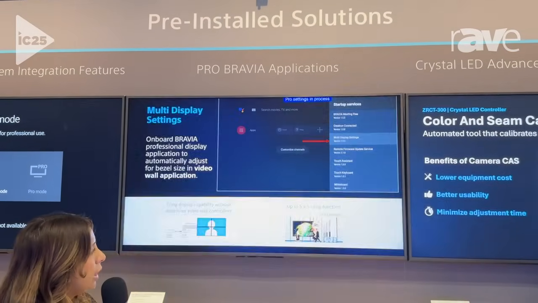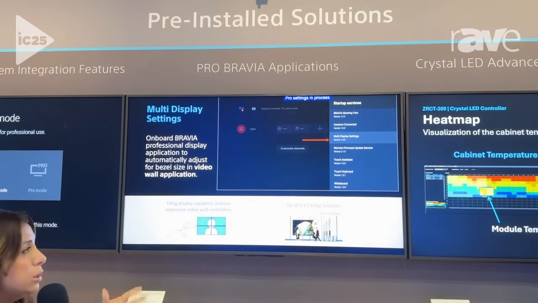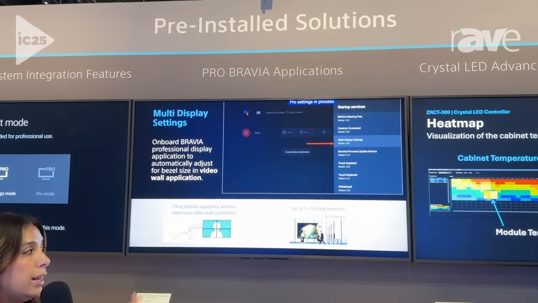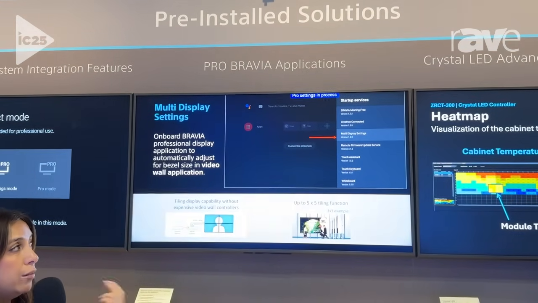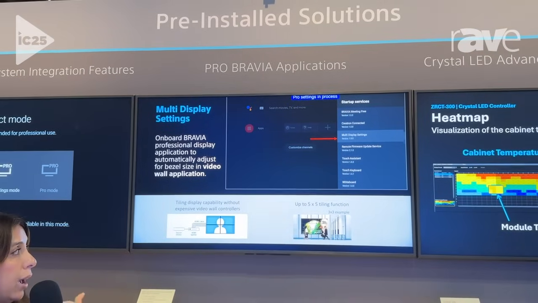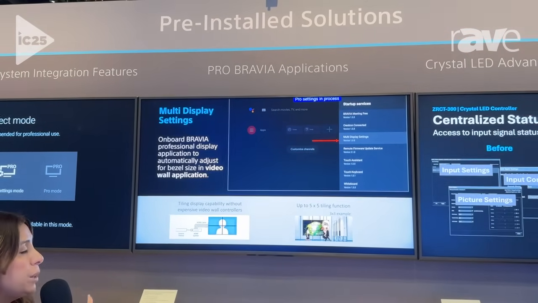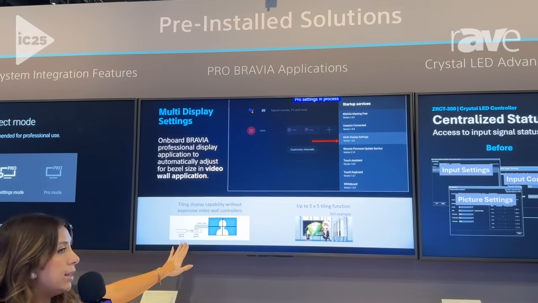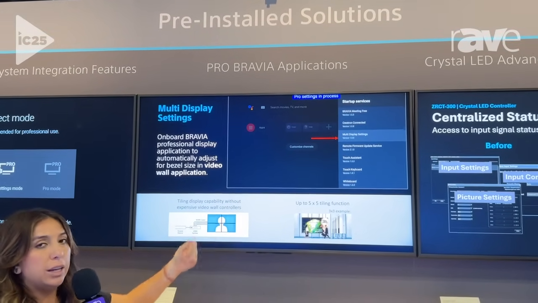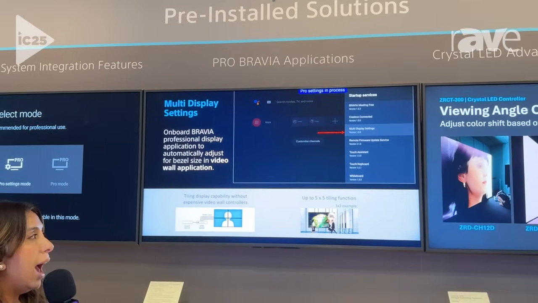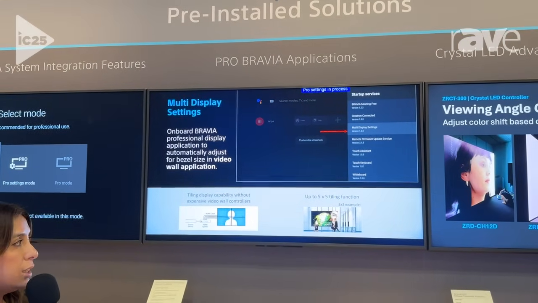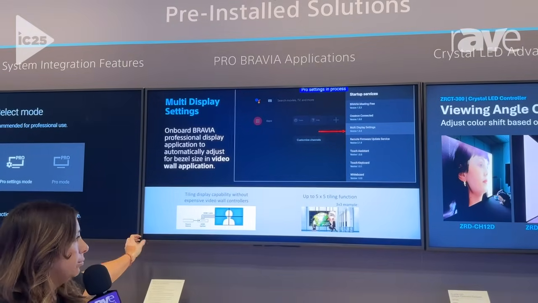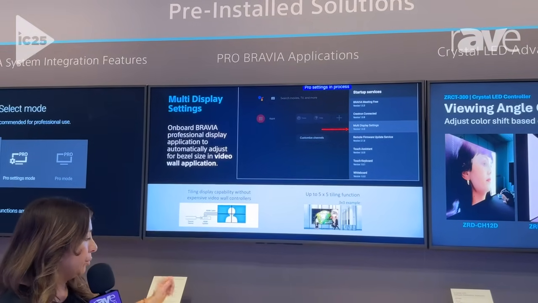The next solution that we have on board is called multi-display settings. So it's a very easy way without the need of a video wall processor to create a video wall application. We support up to a 5x5 tiling function. All you need is a source device, HDMI splitter, and of course some HDMI cables to get started. And the display will automatically adjust for the gaps in the bezel size for you.